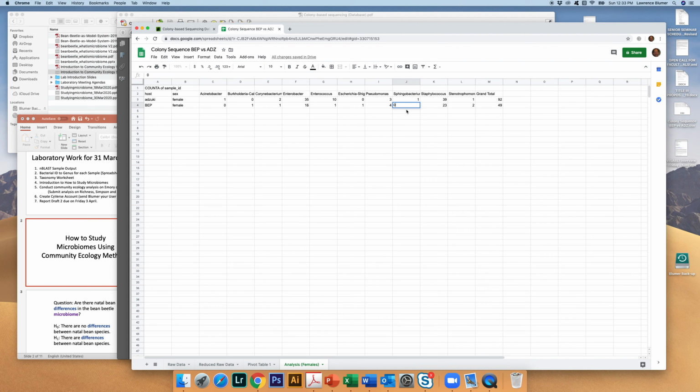There we go. Now we're ready to do something interesting. So the first thing we want to know is how many different genera were present in each of these categories. In other words, how many different genera were present in the bacteria that were collected from females that were raised on adzuki beans, and how many different genera were found in bacteria collected from females that were from black-eyed peas.